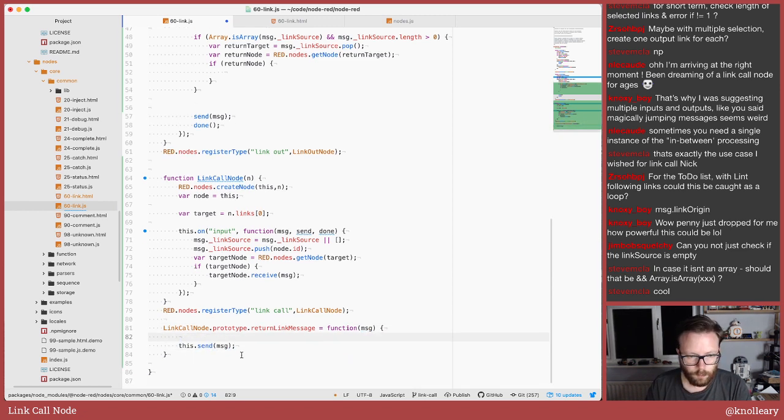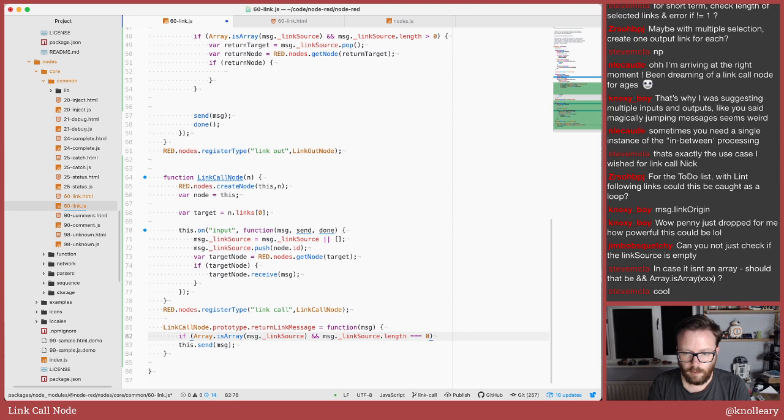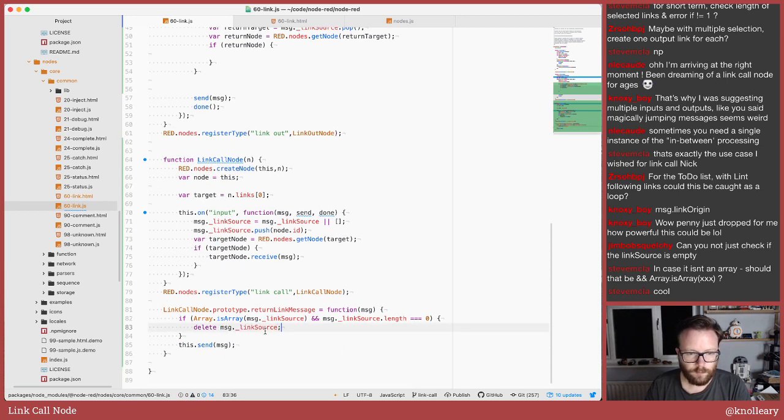In fact, we're going to do one more thing here. We're going to say if Array.isArray link source and message.link source.length is 0, we're actually going to tidy up after ourselves and delete. If there's nothing left in the stack, we're going to delete it.